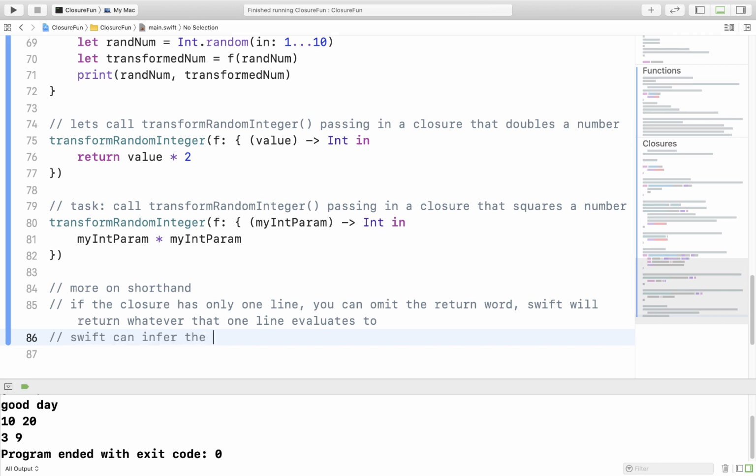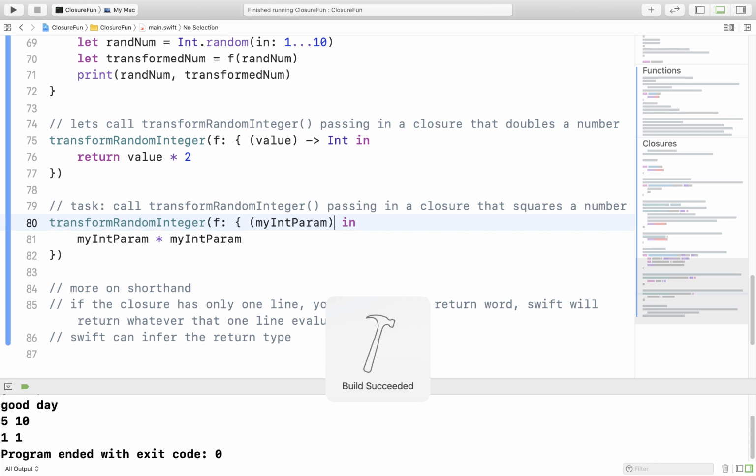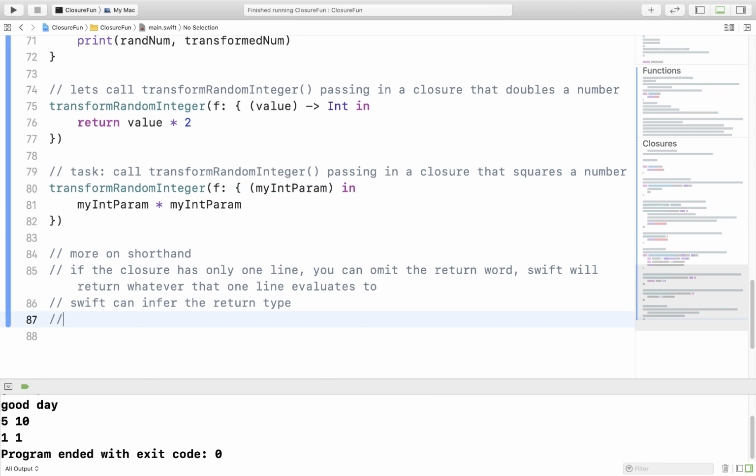Next rule, Swift can infer the return type. Okay, so whatever value you're returning, Swift can infer its type, which means I don't have to specify it here. So let me see if my code still builds and runs. It does. Awesome, our code's getting much shorter already.